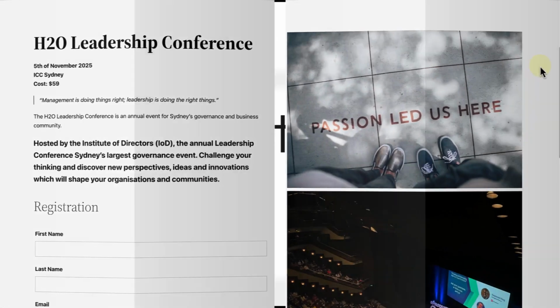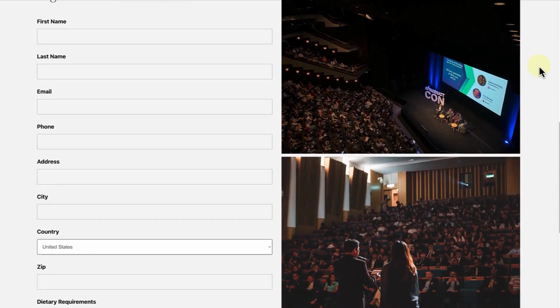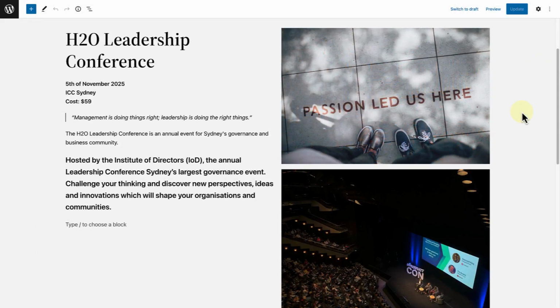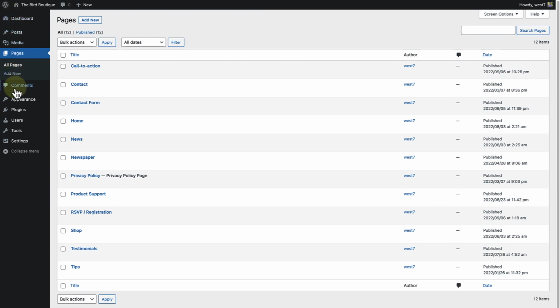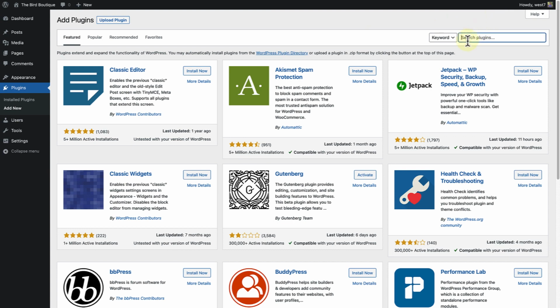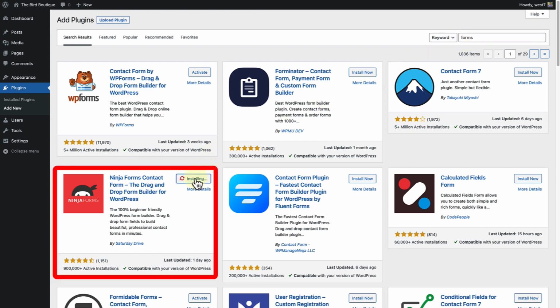In the second example, we are going to create a registration form with the help of the Ninja Forms plugin. Let me show you how I made this registration form for a leadership conference. I once again used a columns block and added some information on the left and images on the right. To add our new plugin, let's make our way to the plugins directory again and click on Add New and search for forms. And this time we are going to install and activate the Ninja Forms plugin.